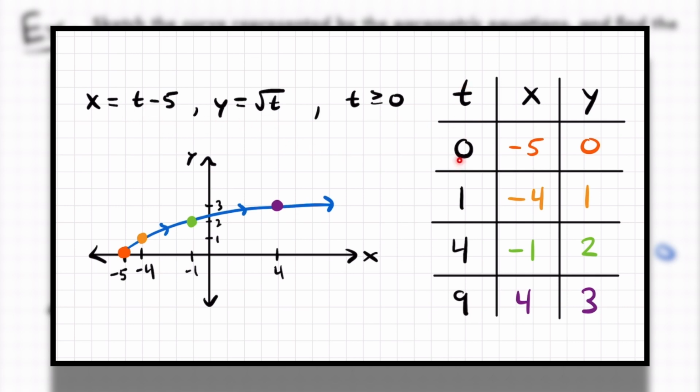So when t equals 0, if you plug that into each of these equations, you'll find that x equals negative 5 and y equals 0. When t equals 1, you'll get x equals negative 4, y equals 1, and so on. Then you can plot those coordinate points. You'll see I have them color-coded over here. Once you have those points plotted on your coordinate system, you can connect them to draw your plane curve. And you can see that we get the exact same shape as we got by graphing the rectangular equation for this plane curve.